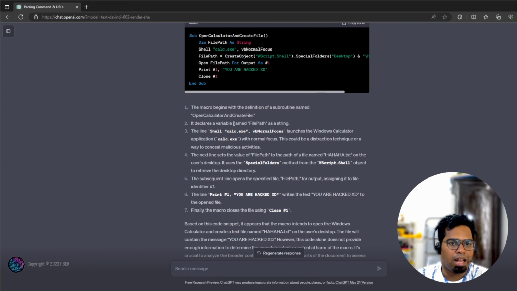file. Using the calc.exe option, you can see it is opening calc.exe, and using the VB form, it is launching the calculator. Once calc.exe is created, it goes to the file path and creates a file called hahaha.txt on the user desktop. How it is doing this: using the SpecialFolders method of WScript.Shell.